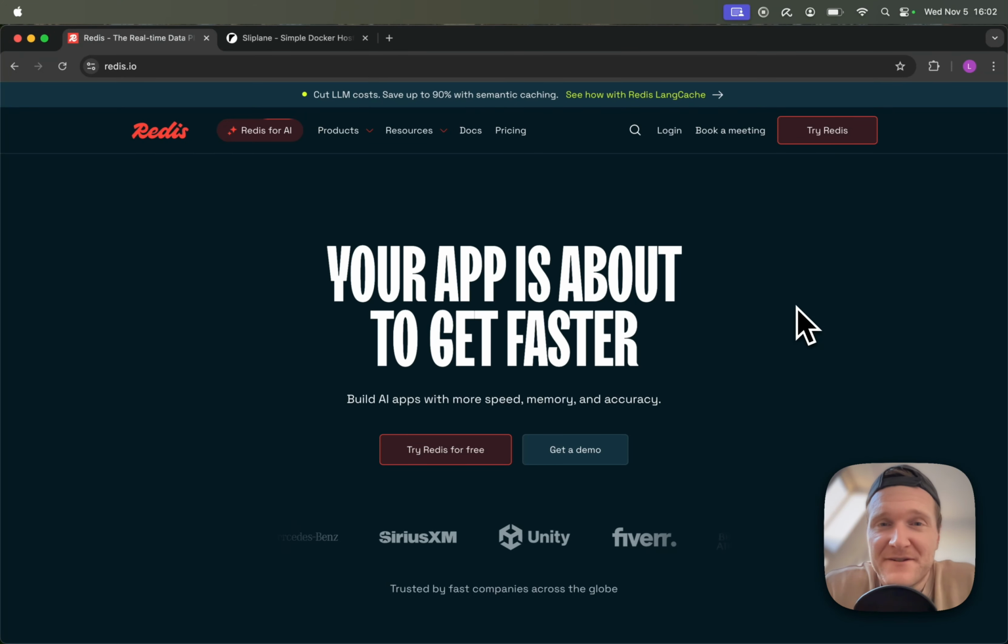Hey, I'm Lucas, and in this video we're going to take a look at how you can spin up an instance of Redis that you can use in your next backend project. In order to accelerate your application, you can add a quick in-memory cache to your application using Redis.